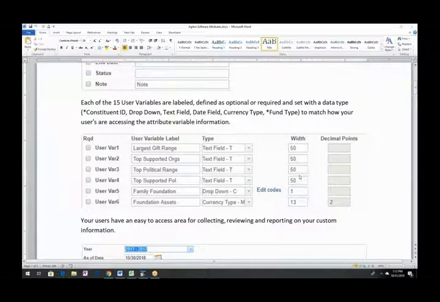We're also setting, within the 15 user variable fields, the ability to set those up as required or optional. There have been changes made so that you're going to be adding codes a little bit differently, but they're still going to be there. If you create a drop-down list, you have the ability to edit those codes within the attribute itself.